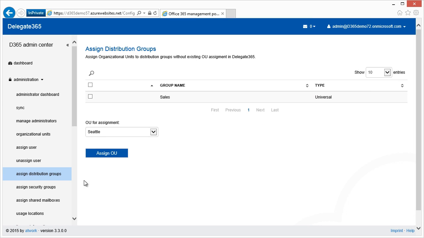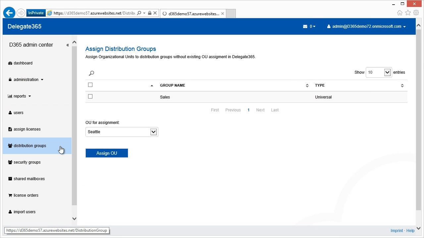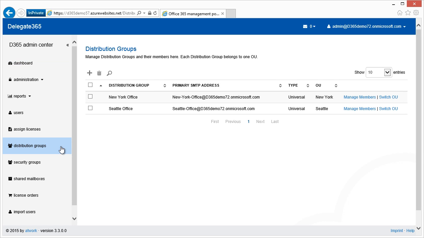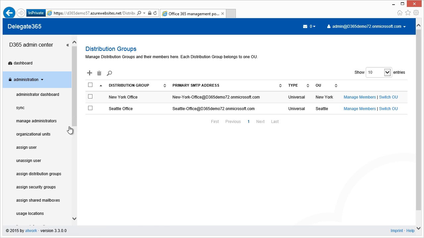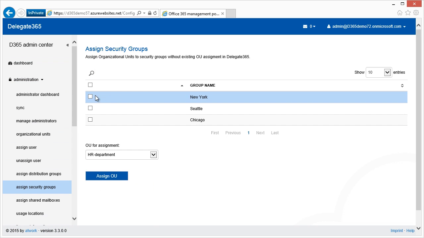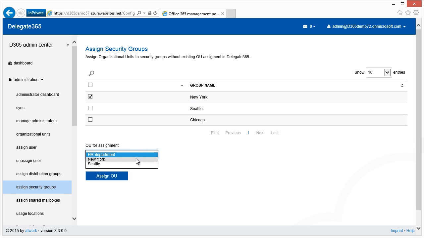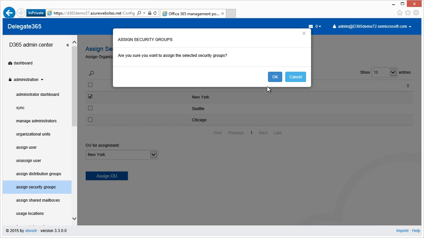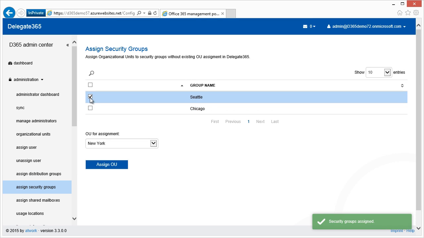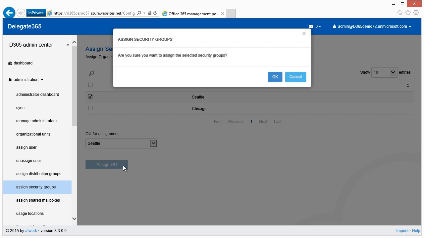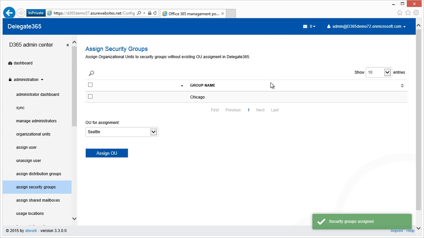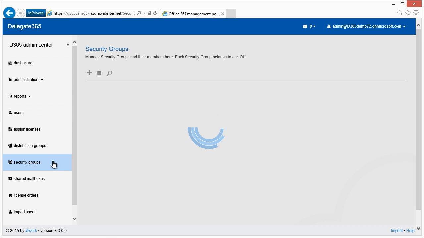When checking in the distribution groups list, we now see these two distribution groups, New York office and Seattle office, because our admin is member of the OUs New York and Seattle. Exactly the same can be done for unassigned security groups. In here we also assign the existing security groups New York to our OU New York and the security group Seattle to our OU Seattle. When switching to the security groups list, we now see these two assigned security groups.